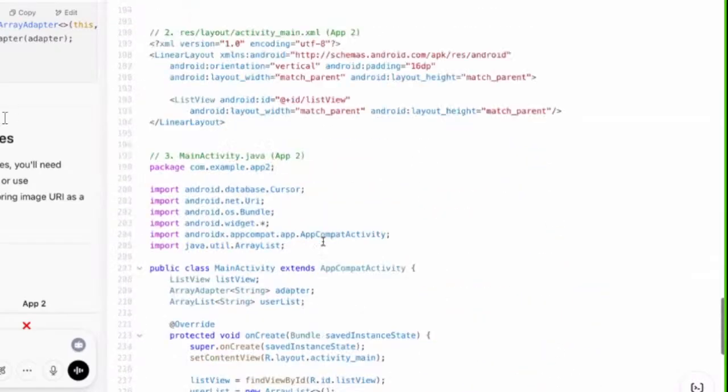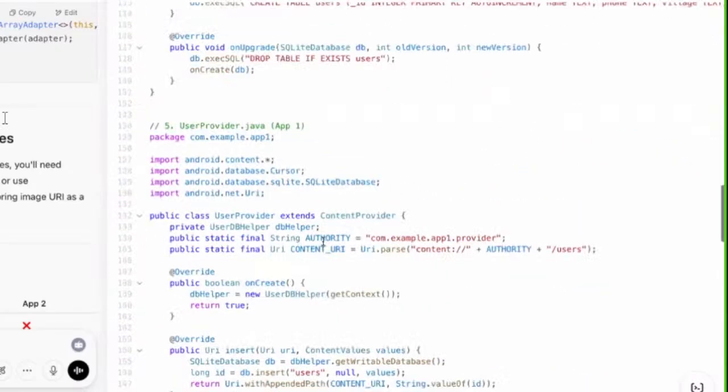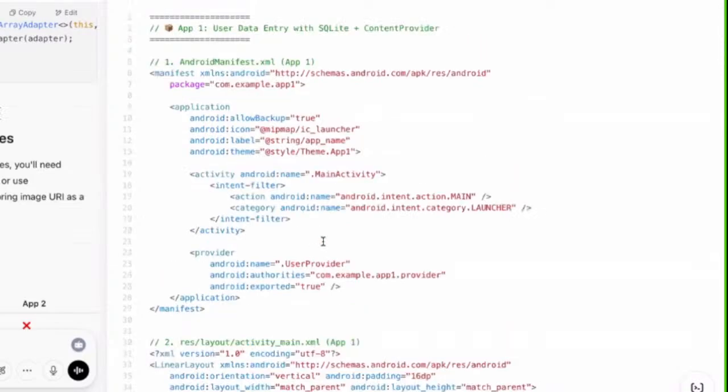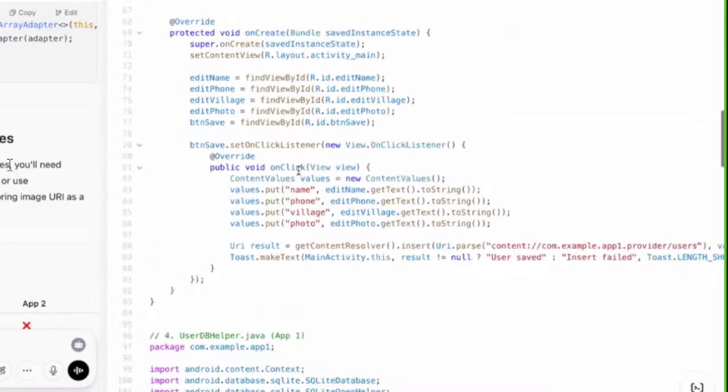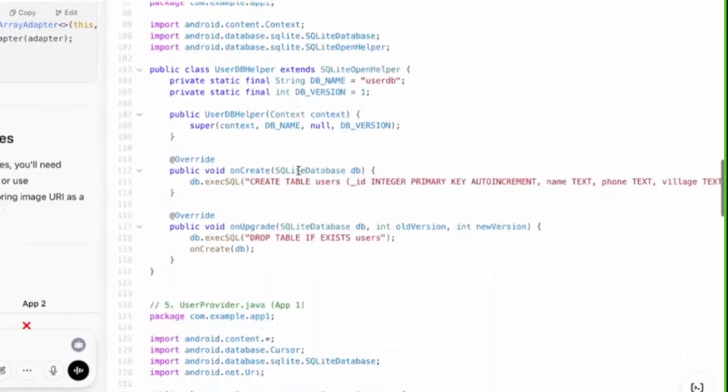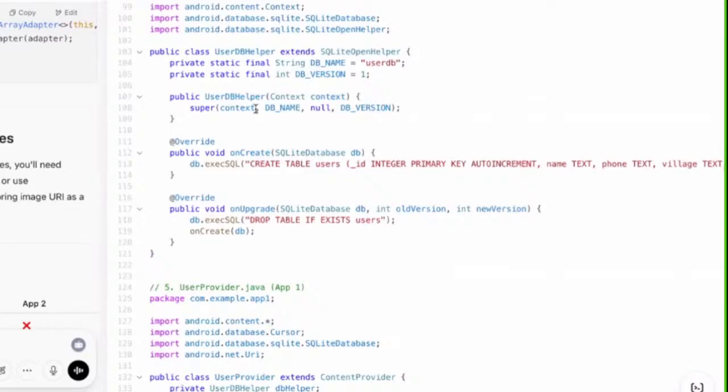So basically, that's how content providers and SQLite work together to share information.